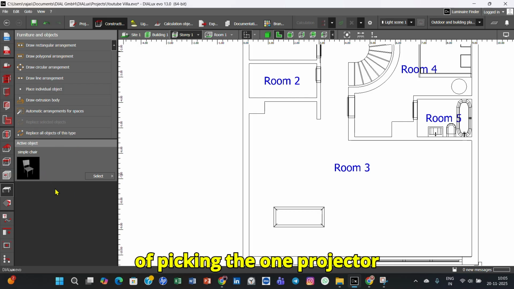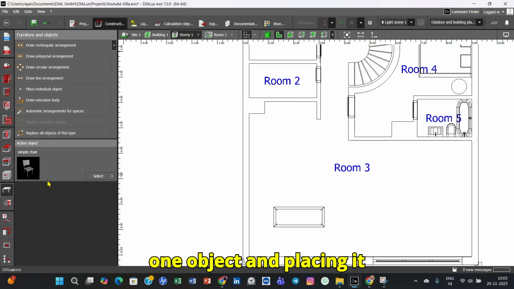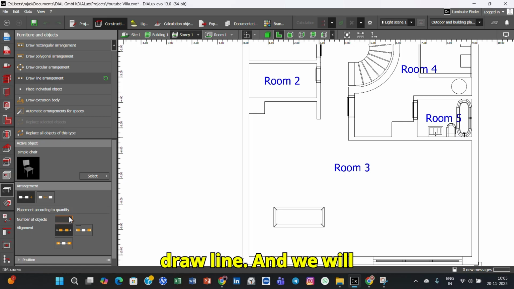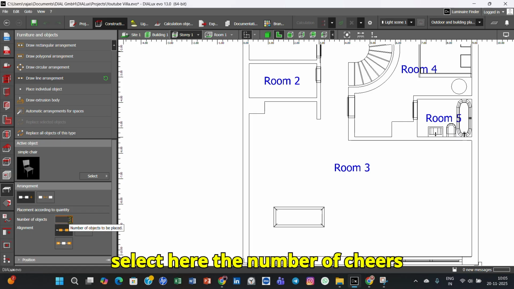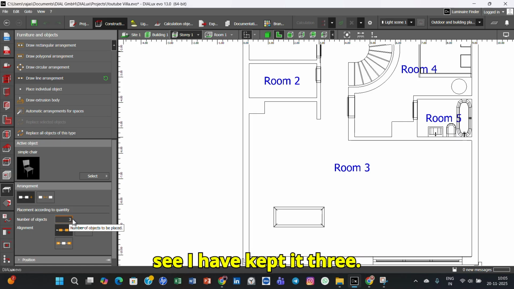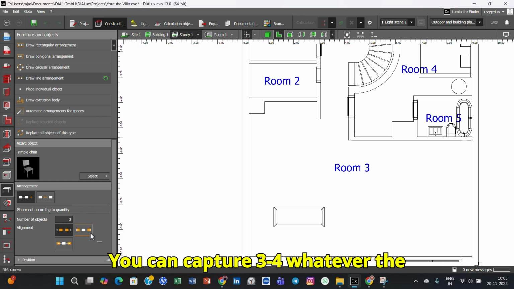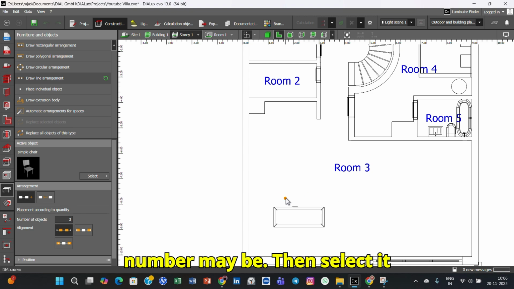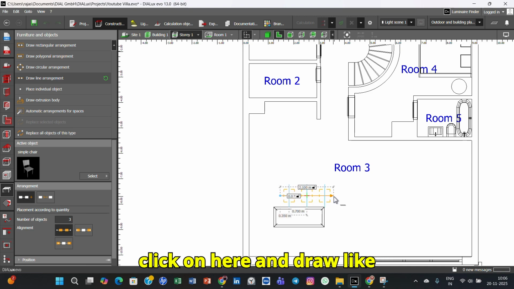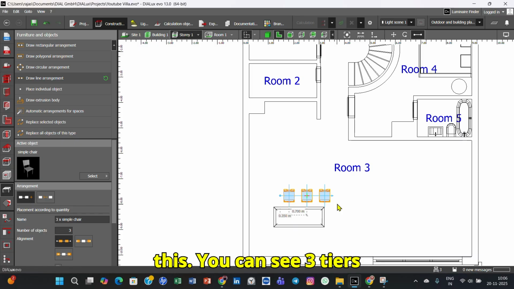Instead of picking one object and placing it here, we can select the draw line and enter the number of chairs here. See, I have kept it 3. You can keep it 3, 4, whatever the number may be. Then click here and draw like this. You can see 3 chairs have been made at a time.